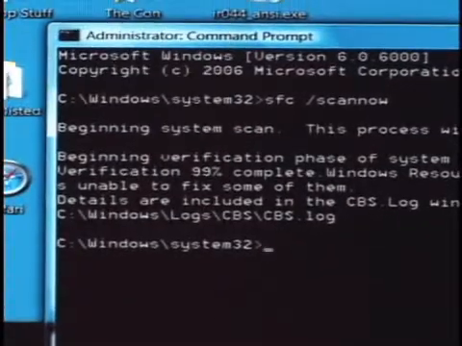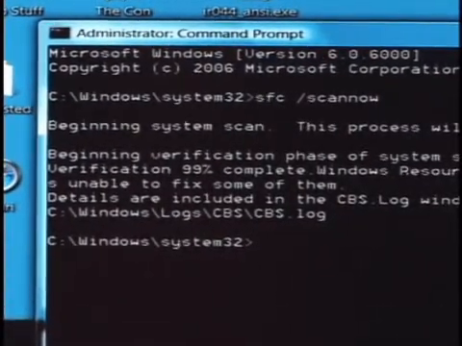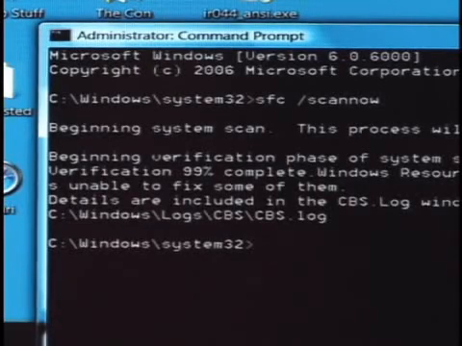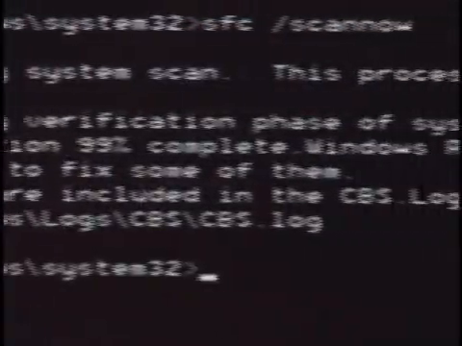So when it's finally done, hopefully it will not give you what it gave us. Ours says verification 99% complete. Windows Resource Protection found corrupt files but was unable to fix some of them. Details are included in the CBS log, and then it gives us the location of the log if we want to open it up or send it to our system administrator or whatever we want to do to try and fix the problem. So that's how to use a simple command line tool to verify your system files in Vista.